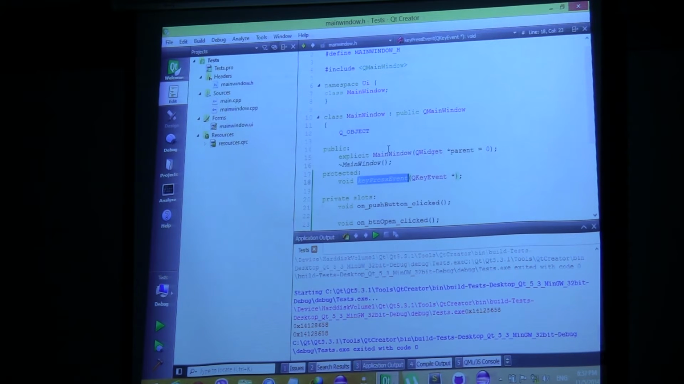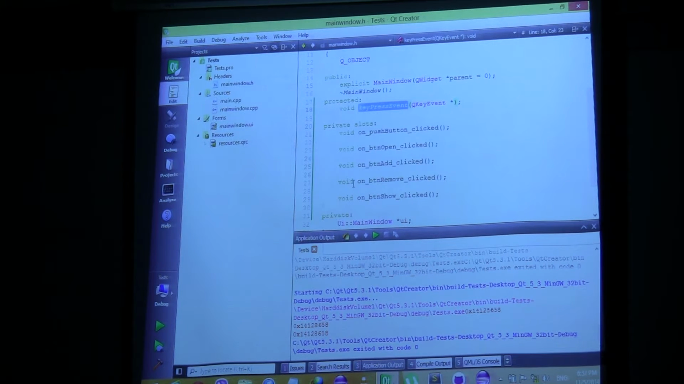هنا هو ايه بروتكتد؟ ايه الفرق بين بروتكتد وبرايفت؟ Protected if you inherit from this widget, you still have access to the protected function. You still have access to it. And if it's private, if you inherit, you can't access this block or this event.